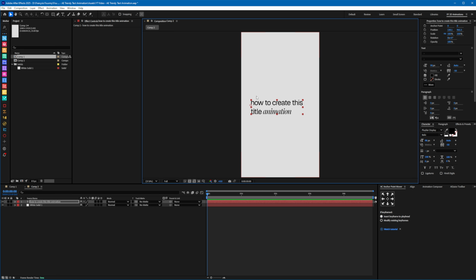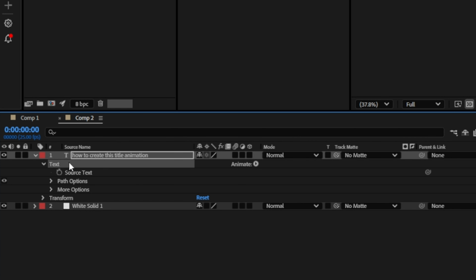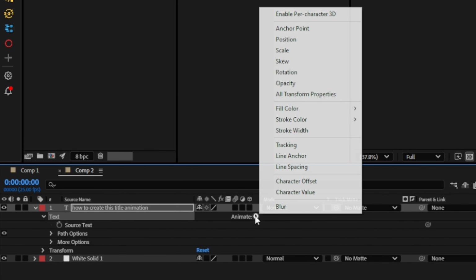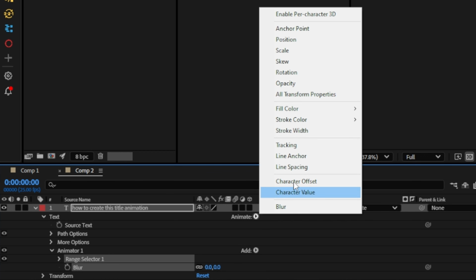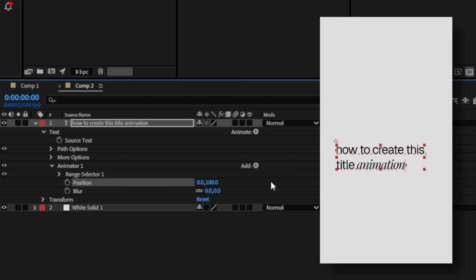Now that I've positioned the text and made it look like I want it, I'm going to toggle open the property panel, and in front of the text menu, I'm going to click on the arrow that says animate. I'm going to add blur, and I'm also going to add position. Set the Y position to something around 100 and the blur to about 50.